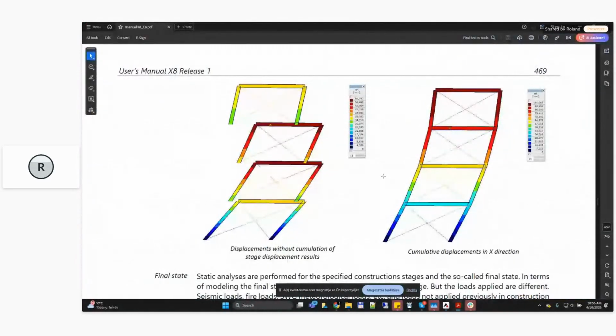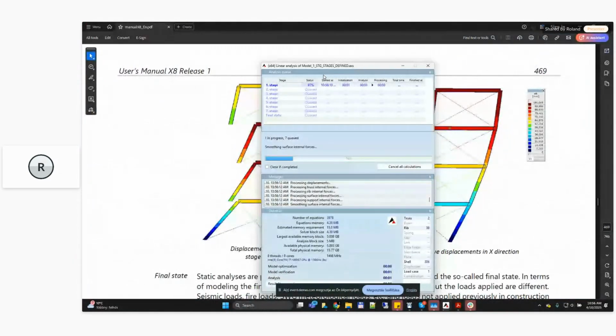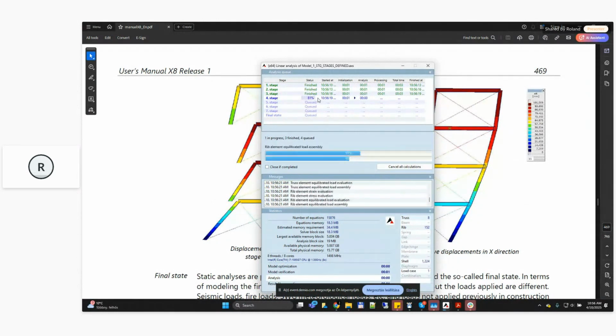After I click on the OK button, each of the stages will be calculated. And when it's finished, a separate .stg file will be written out next to your model file. These STG files contain the result components and results for each stage.